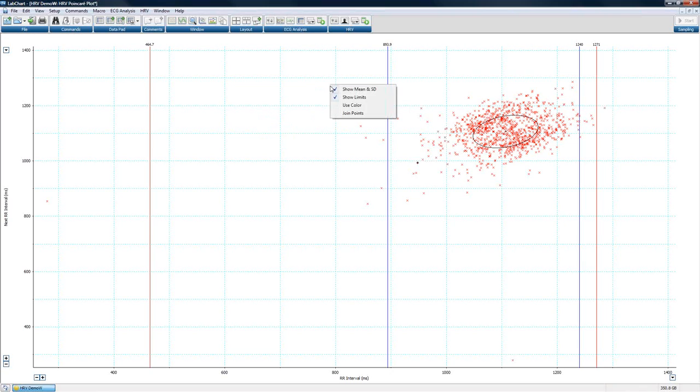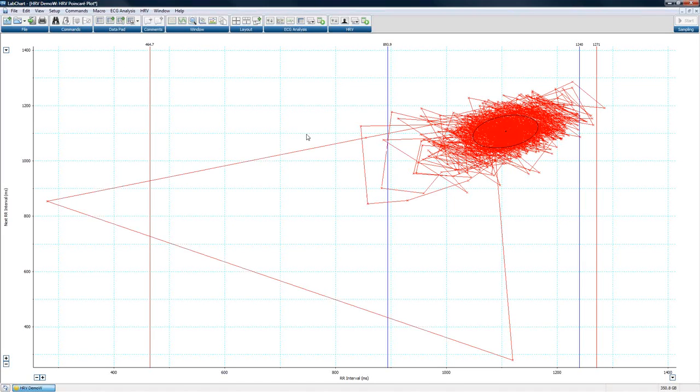You can also right-click in this view and have it show the mean and standard deviation or not. So it removes that ellipse and square. I can tell it to show the limits or not, these right here. I can join all the points. So we start from the very beginning one and join them with lines. Why would you do this? Obviously it's not great for large selections of data, but maybe for something smaller you kind of want to see how things progress from beat to beat. And the line could definitely give that option to us.